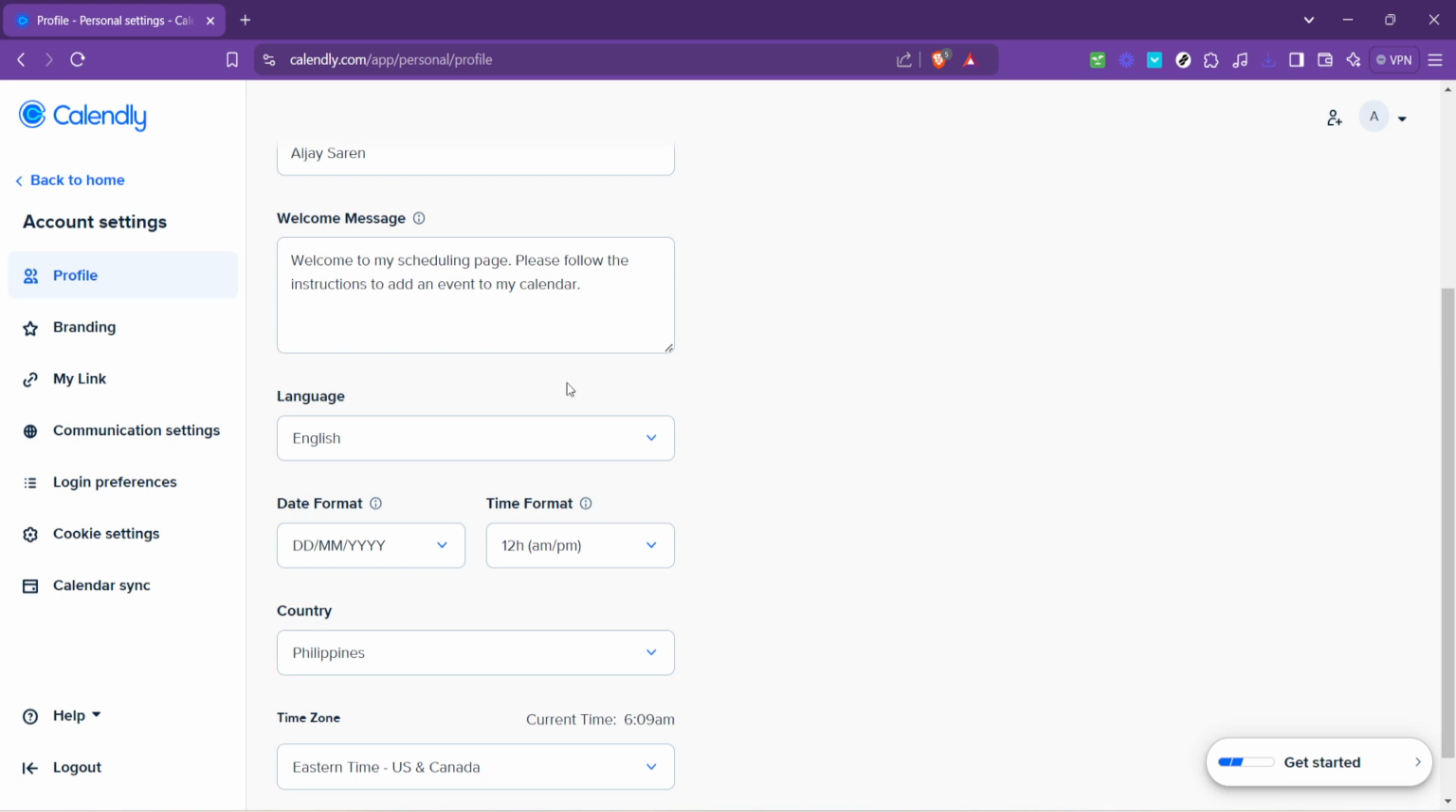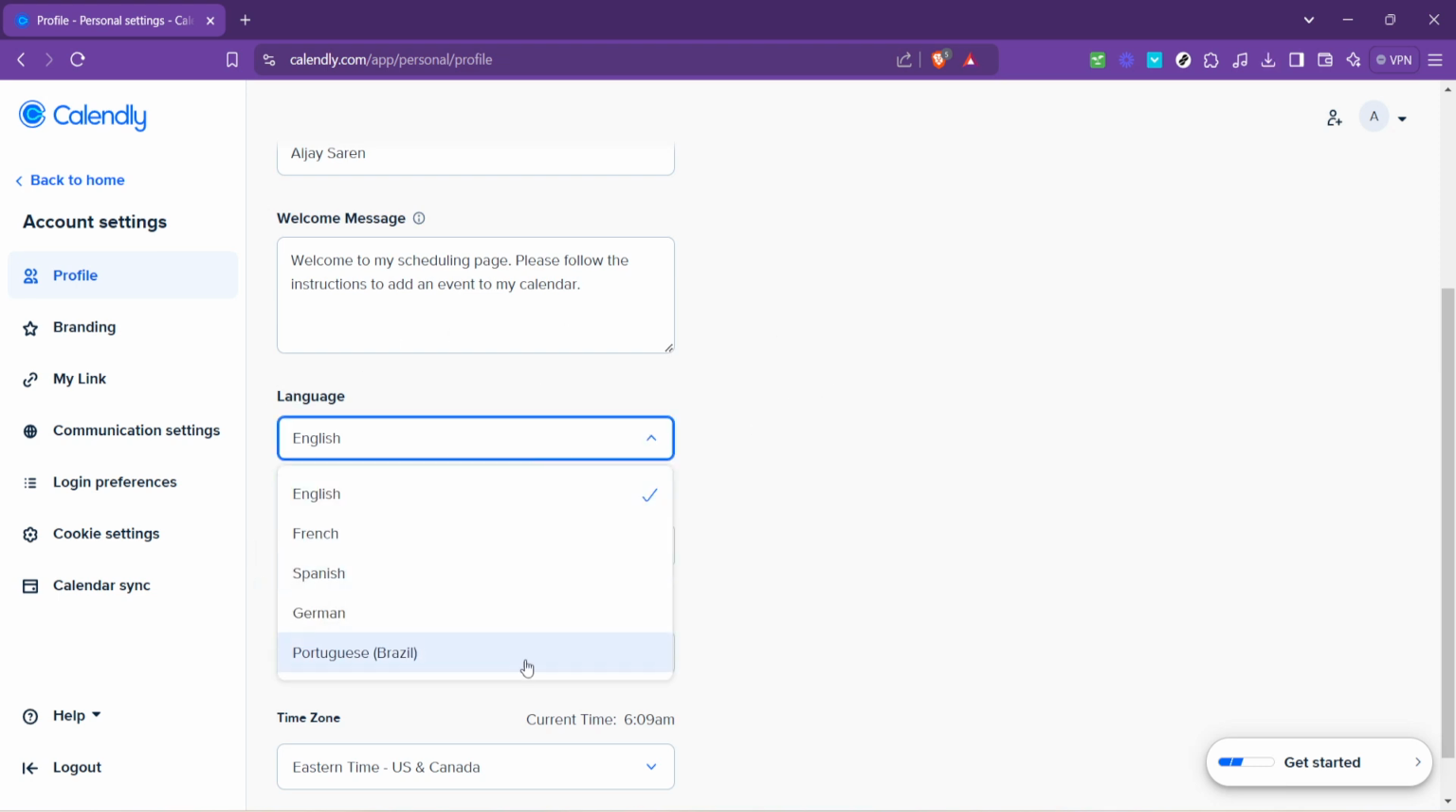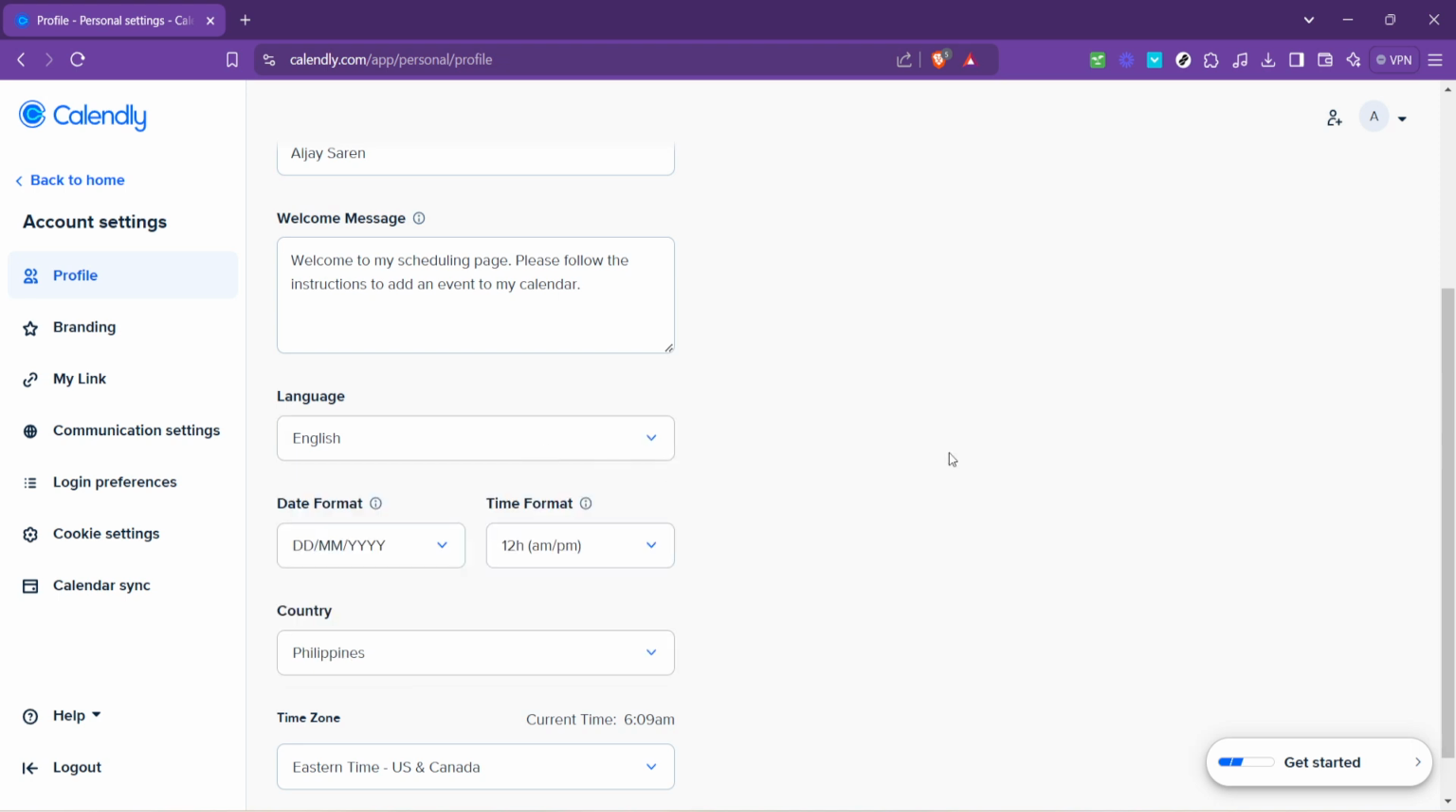Once in your profile settings, look for the language option. Calendly sets English as the default language, but by clicking on the language selection, you open up a list of supported languages. Browse through the list and select the language you're most comfortable with. It's a simple click to select action, so once you've clicked on your desired language, the changes will save automatically. And just like that, you've successfully changed the language settings on your Calendly account.